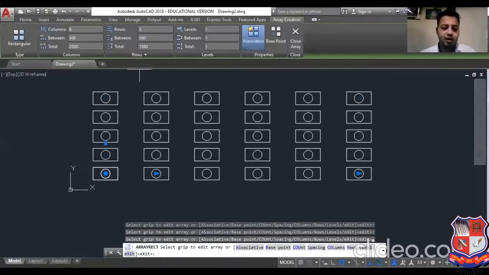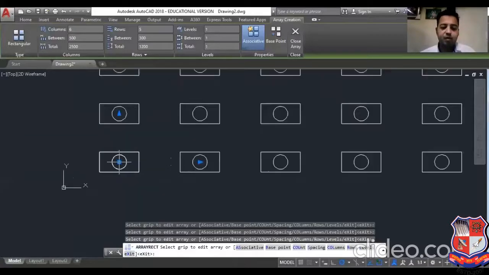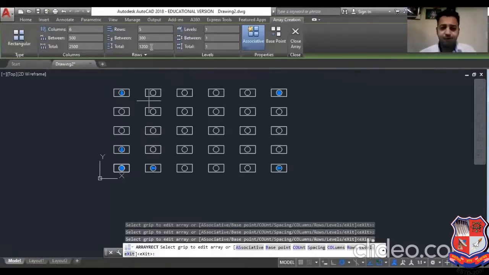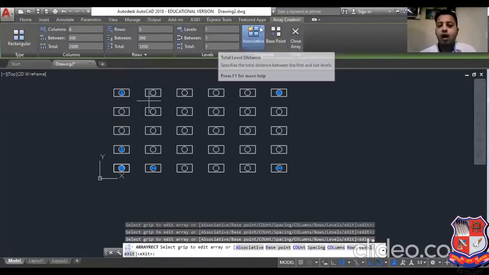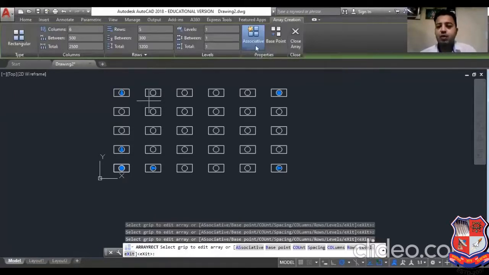So you can see the distance from the center point of this main object to the next row object is right now 300, and the total is 1200. The number of levels and the distance between levels is for the z direction, and it is used for 3D objects. Now we will see the next topic, which is associative.